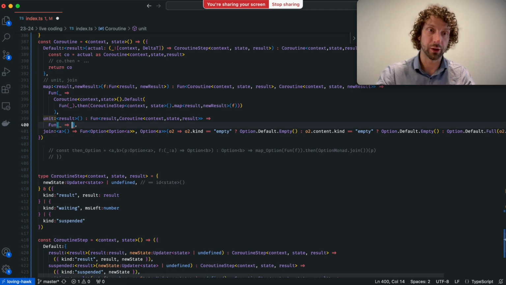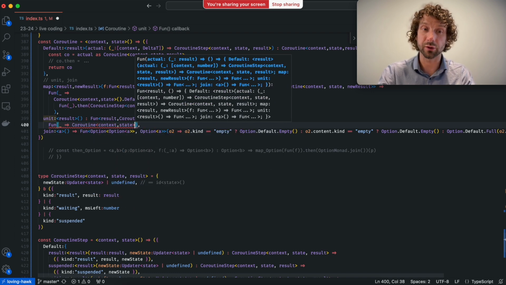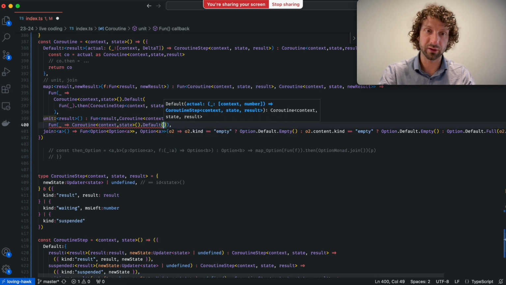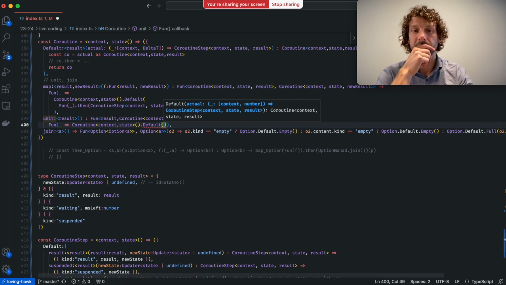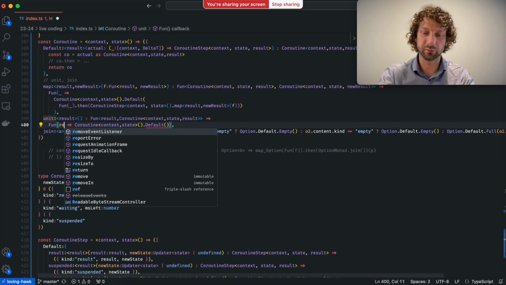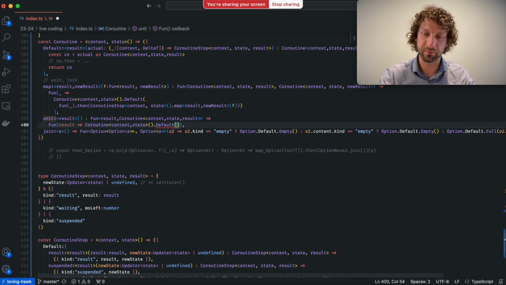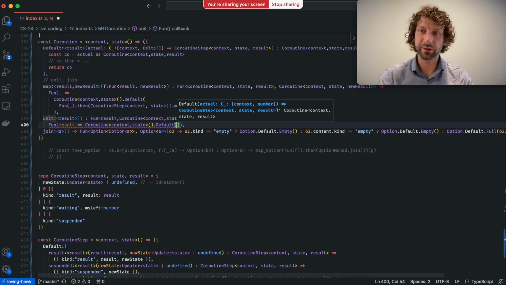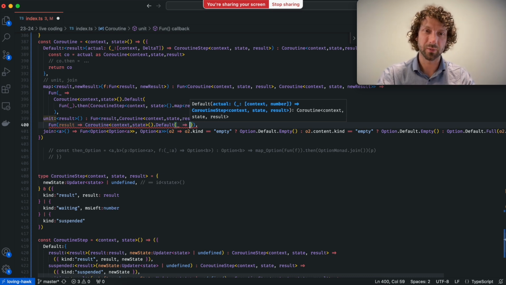Then we call coroutine of context and state because I want to call the constructor, so dot default. And what do I give here? Okay, actual into coroutine step. And because we already have the result, we need a proper name for this. This will be the result, but what we pass to default gets as input the context and the delta t, but this we don't care about because we're building a coroutine that only gives the result back. So underscore, and now we have to return the coroutine step.